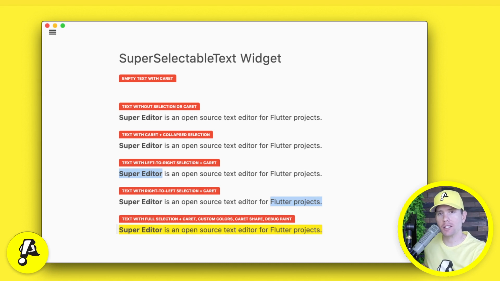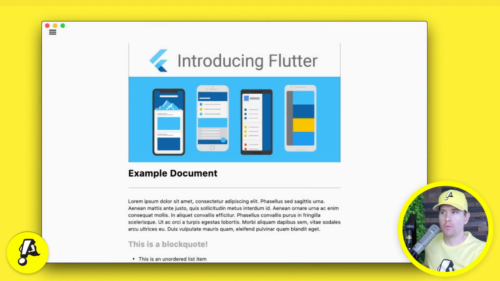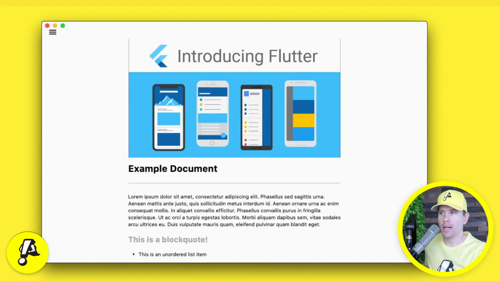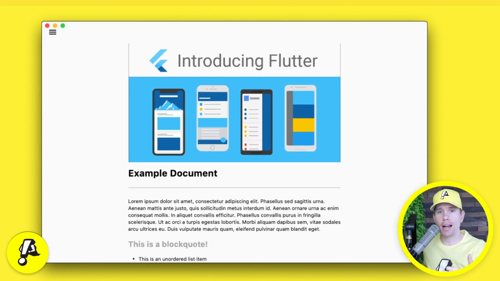Then we take super selectable text, which can paint attributed text with selection, with a caret, and we put it together in all the different layout ways we want for a document, and we add user interaction on top where we can drag. So that drag was not per selectable text. That drag was across the document. The document is what needs user interaction. But the document then coordinates between all of these different super selectable text widgets, as well as this image component here, this horizontal rule component, etc.